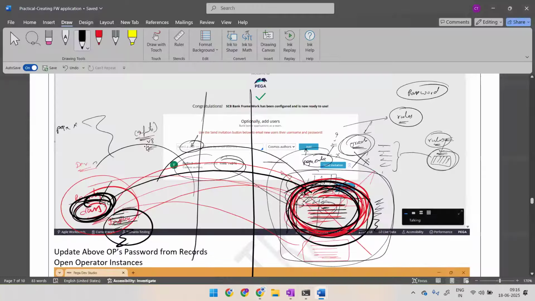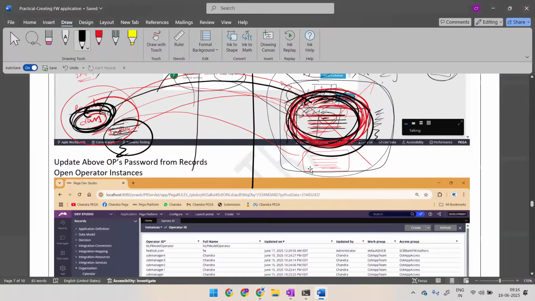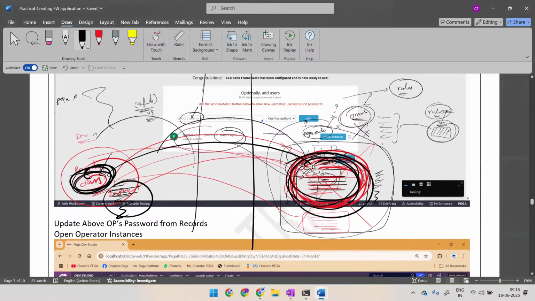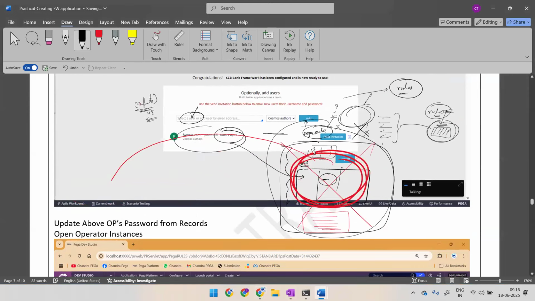So far everyone clear, right? Yes, right, everyone following, right? Please confirm me. Yes, Chandra. Yes, Chandra. Okay, now coming back here.